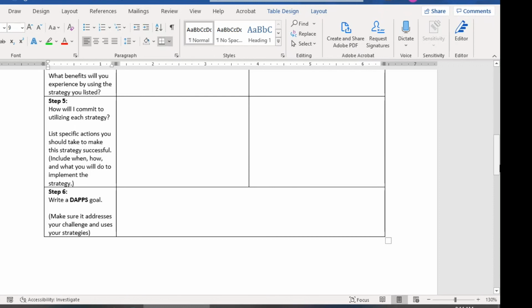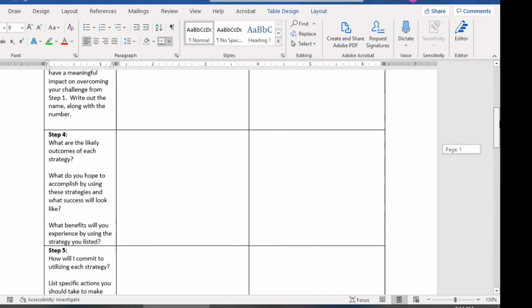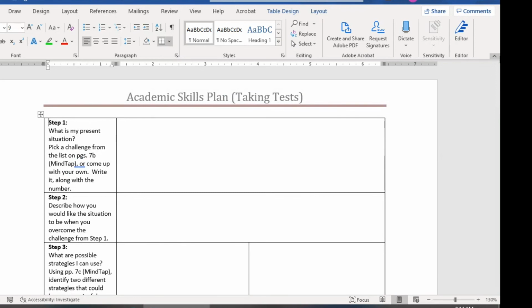And then that's the last step. Are there any questions about this test taking academic skills plan?